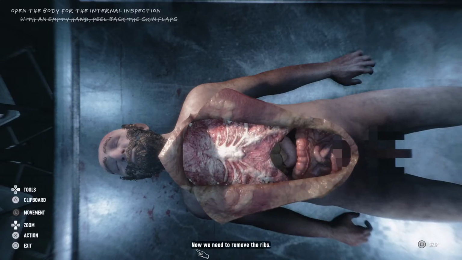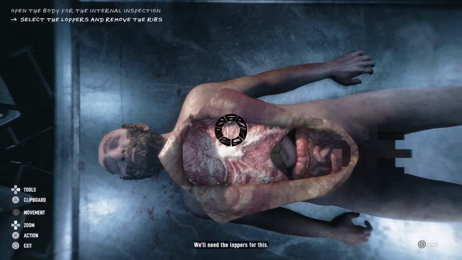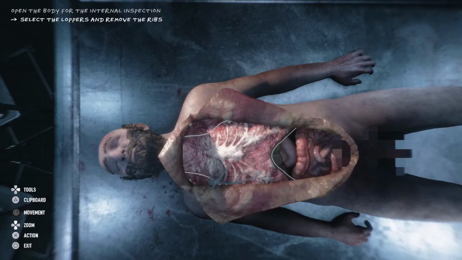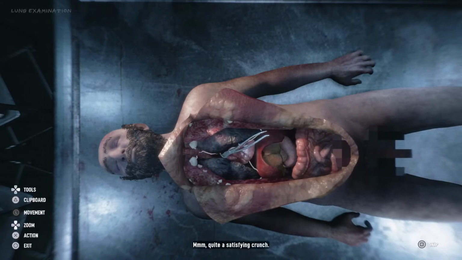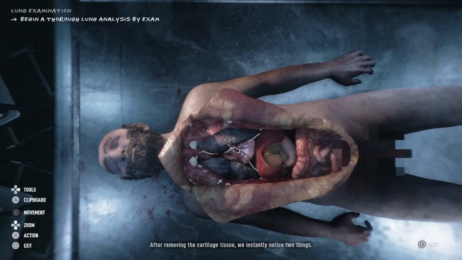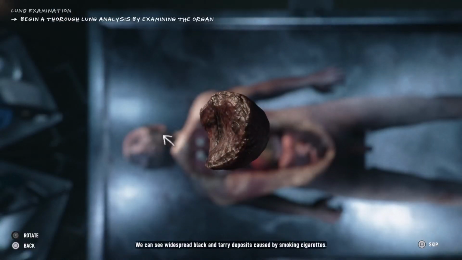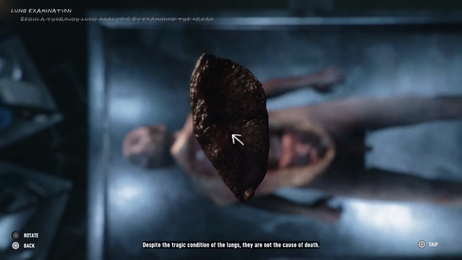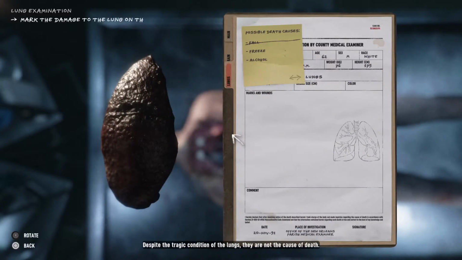Now, we need to remove the ribs. We'll need the loppers for this. Quite a satisfying crunch, for some anyway. After removing the cartilage tissue, we instantly noticed two things. Firstly, there is no congestion of the internal organs. This means that although we can see widespread black and tarry deposits caused by smoking cigarettes, despite the tragic condition of the lungs, they are not the cause of death.